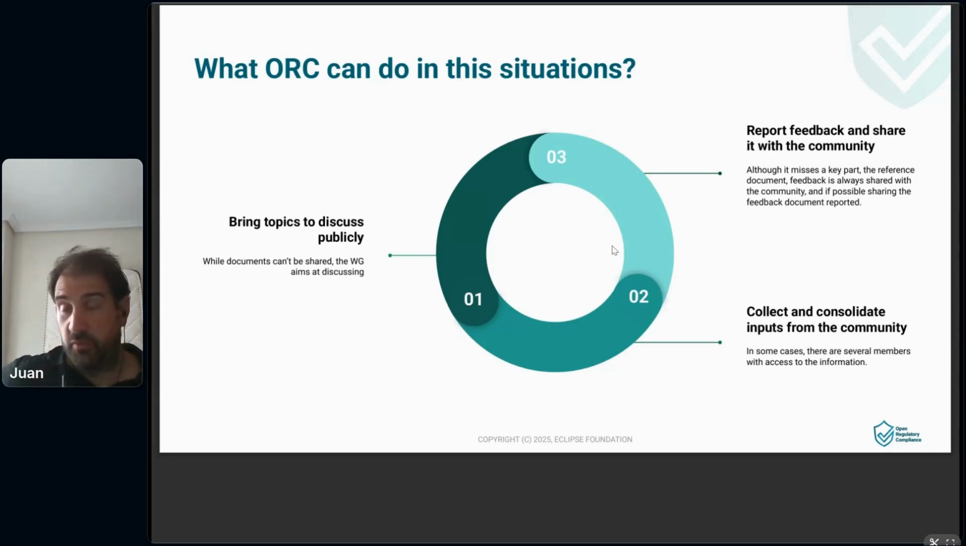The second step is to try to consolidate the inputs that we receive, because the fact that documents are not public doesn't mean that some members of the community don't have access to them. So when this happens, we try to gather them together and basically report something from the community point of view. And that's the third step.